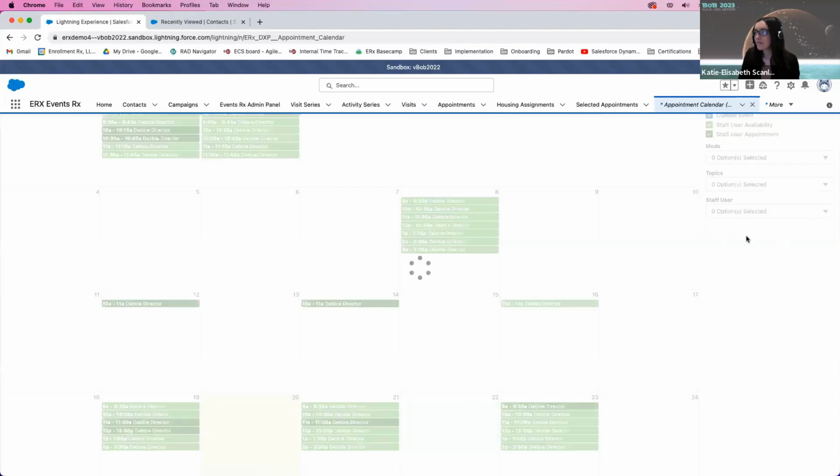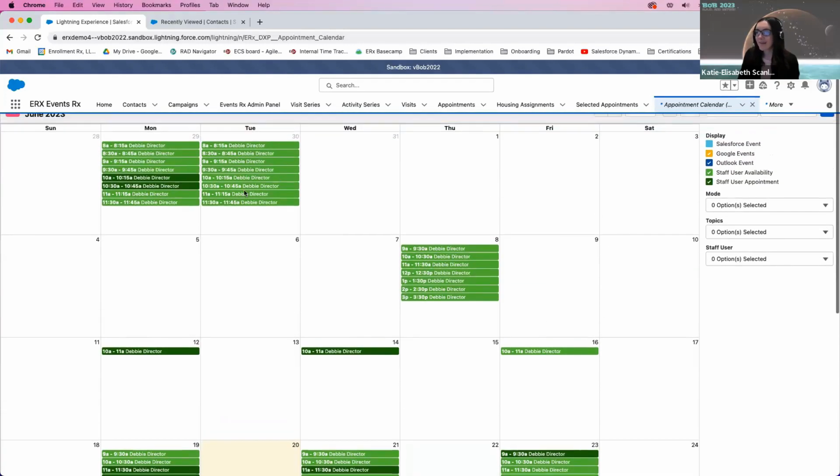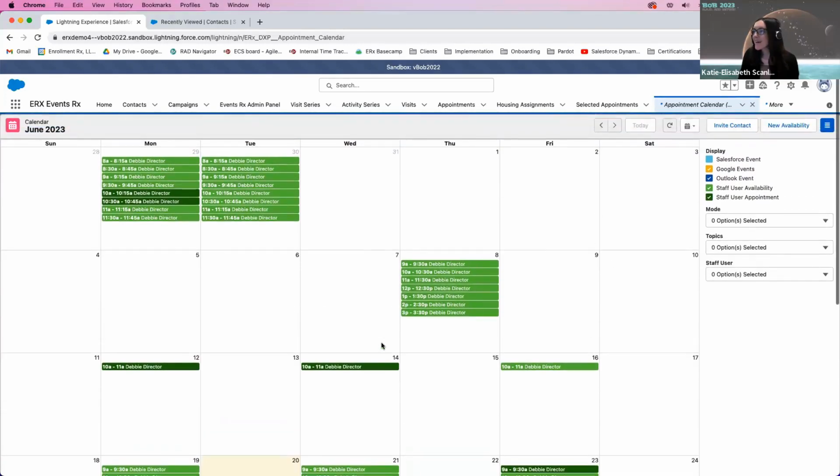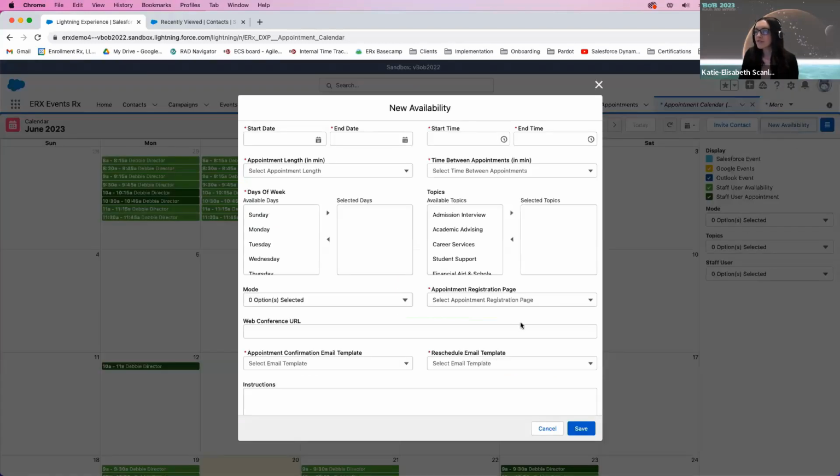So if I exit out of Matt's calendar, I'm back in Debbie's calendar. I'm going to go over the different functions that I briefly touched on. The first one is creating new availabilities. I click the new availabilities button, and this is what I'm seeing.